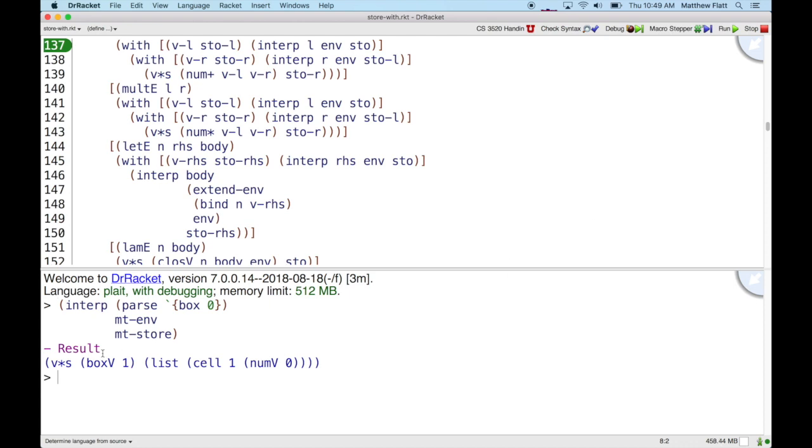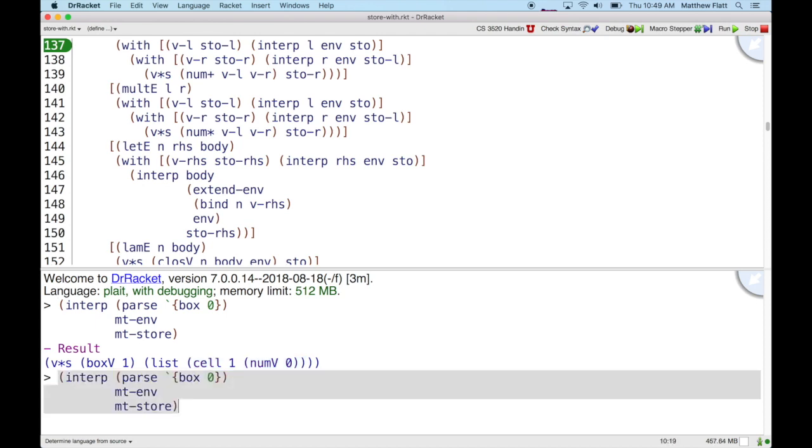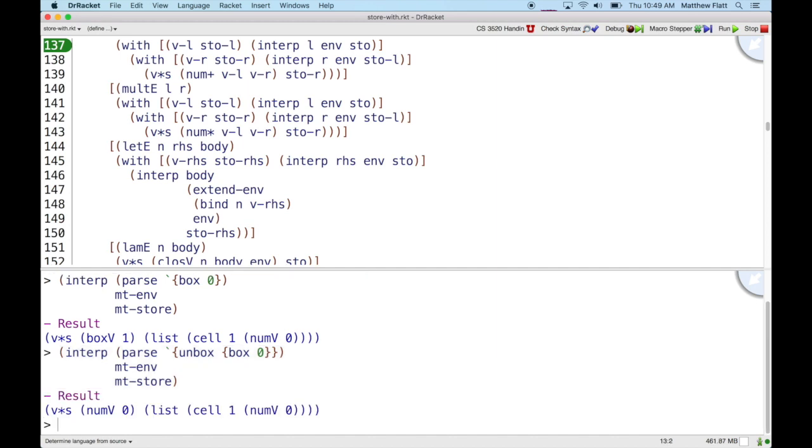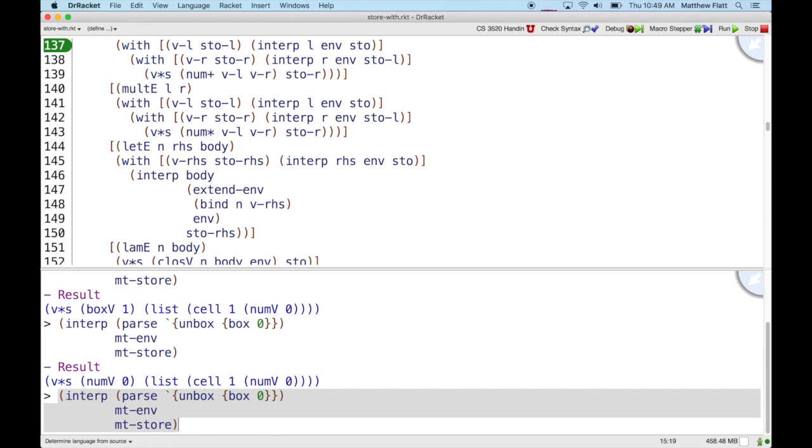As we would expect, we get a box back at location 1, and in the store it says location 1 has num_b0. We can write another example. We can wrap this with an unbox. So that's a way we can test unbox, by also having a box expression in our program, and so we get num_b0 out. But that's not the only way that we could test unbox.